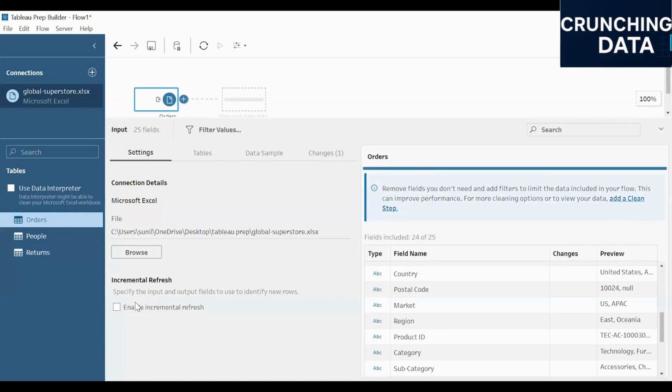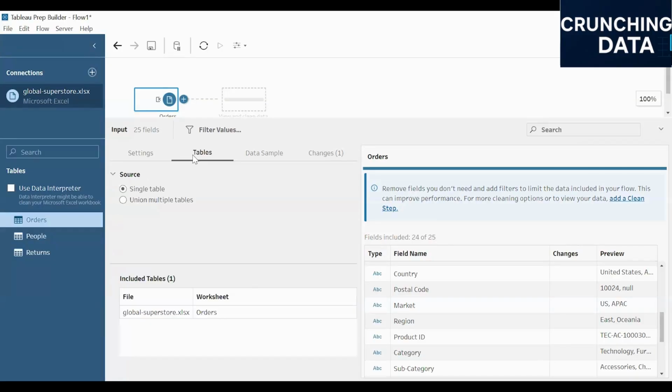You can just specify different parameters over here after you have enabled the incremental refresh, and it would refresh your data as the new data comes in. Then we have this table option. This table option is used to identify whether it is a single table or is it a union of multiple tables that you have brought.